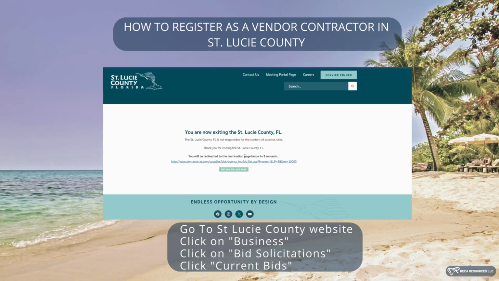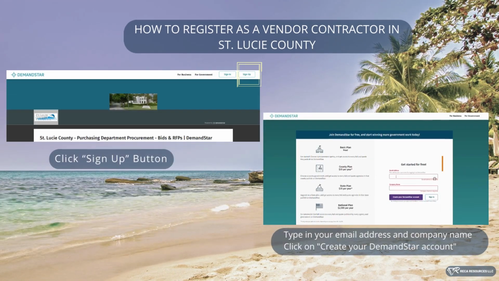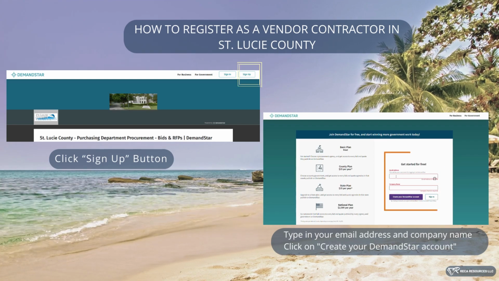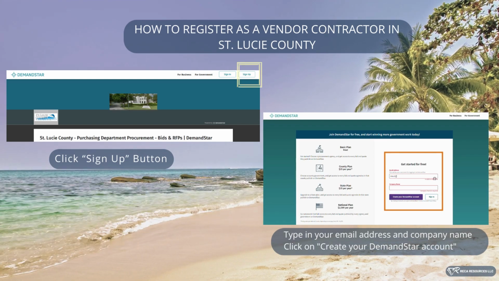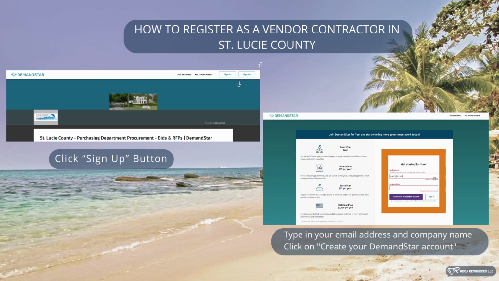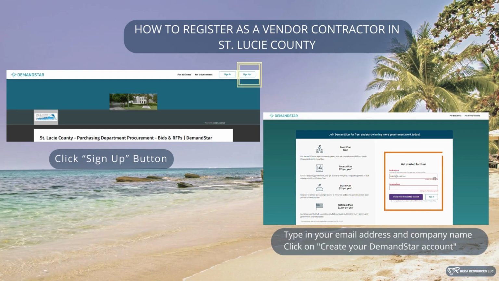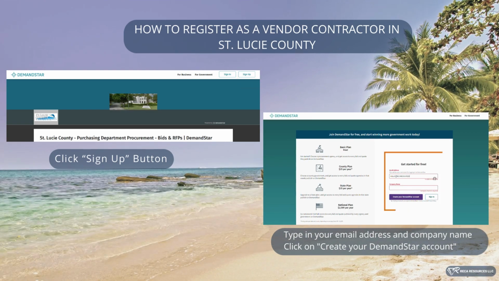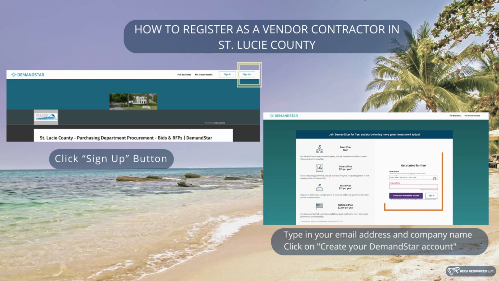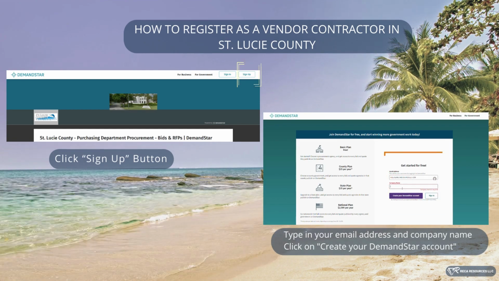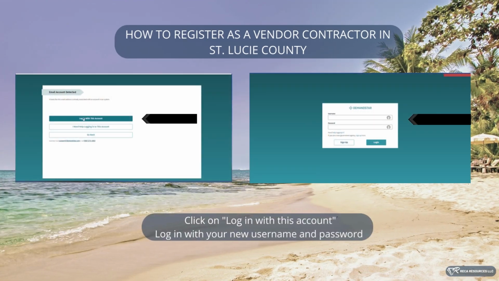Register as a vendor supplier by creating your account on the DemandStar portal. Start the registration process by clicking the Sign Up button once you're on the DemandStar's homepage. Create a basic plan account. Get started for free. Type in your email address and company name. Click on Create Your DemandStar account. Then log into your account with your new username and password.